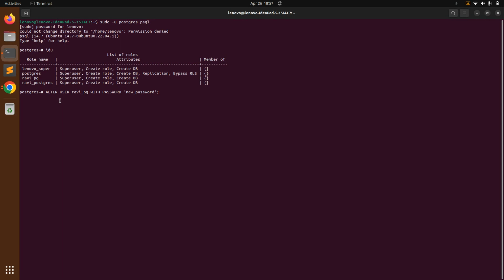When you hit enter, you will see that it returns ALTER ROLE, and it means that the password for this user has been changed. Now you can do the same task using the command line as well. So first exit from the Postgres console, and in the terminal you need to write a command.